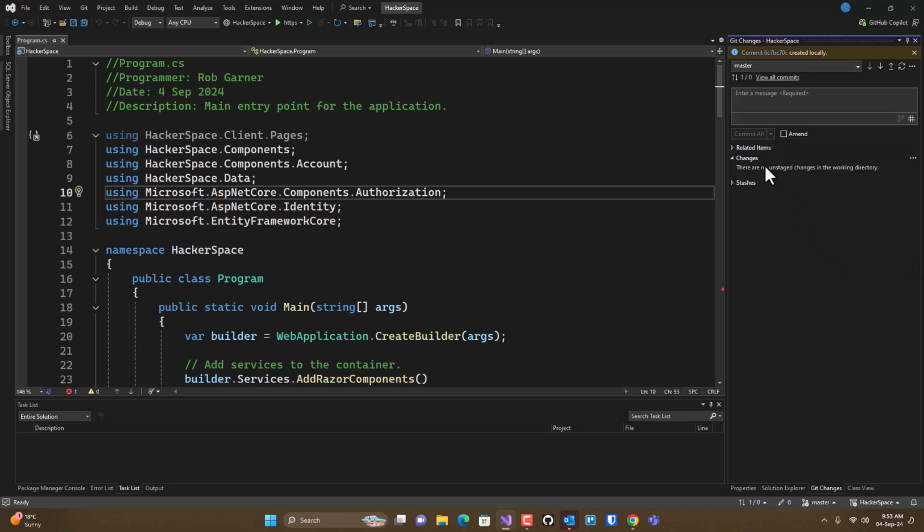So how do I get that up on the server? Well, there's a push button. You can either hit push or you can hit sync. Sync will pull and push. There's no changes up there, so I'm just going to hit push.